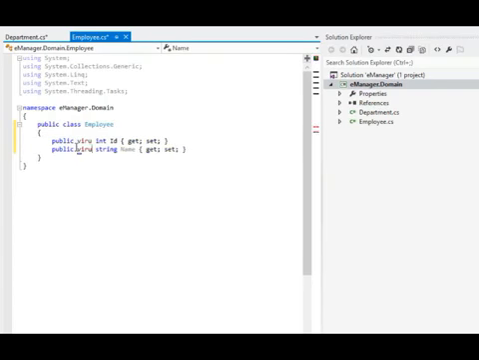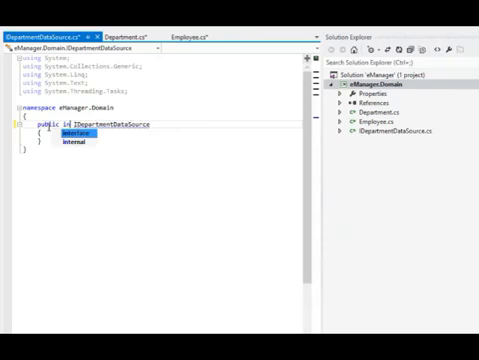And now let me add one more type inside of here. I want something that represents a data source. So maybe I could call this department data source. And I'm going to put this inside of this assembly, this project, because it's really just an abstract interface definition that represents how you would get to employee and department information.